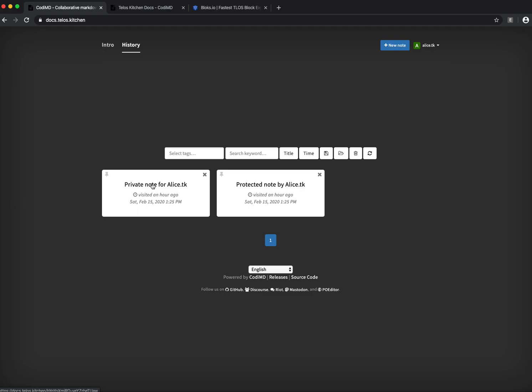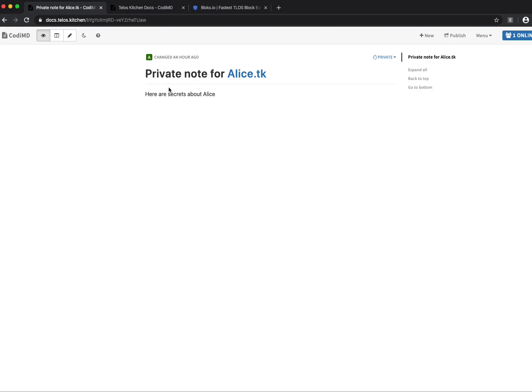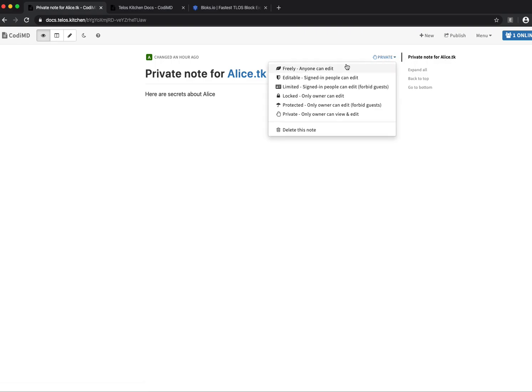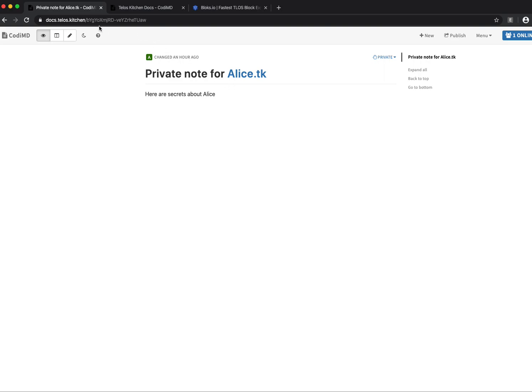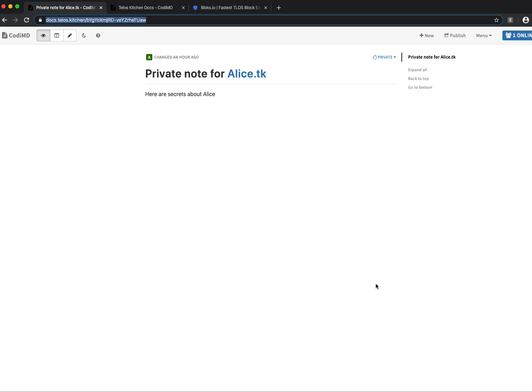There are a couple documents in here that I've created already. Let's take a look at this one. This was a private note that is only accessible by Alice. Here's the owner is the only account that can change the permissions. And this is how Alice would do that. I am going to copy this link because later I'm going to try to access it from a different account to illustrate that it is secure.